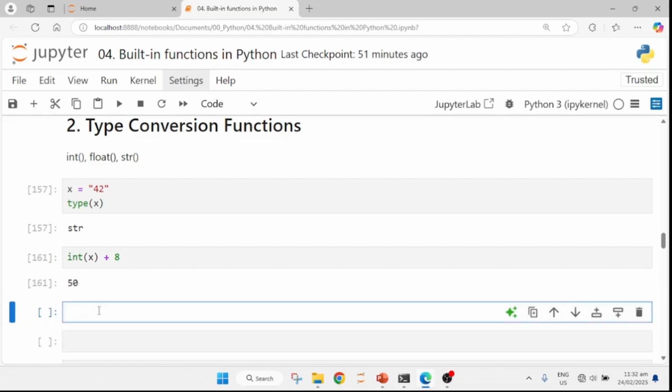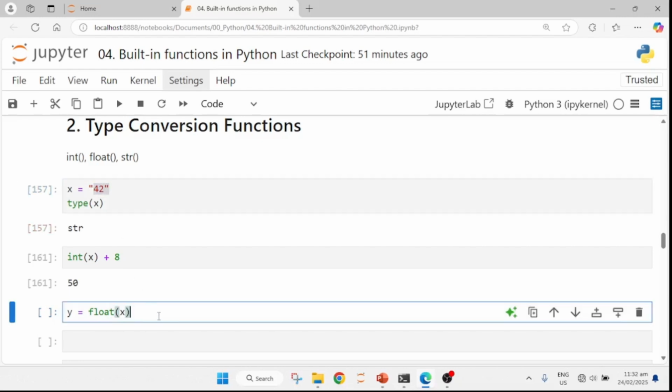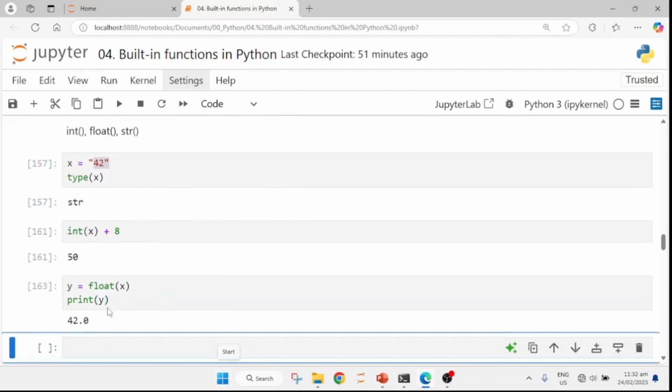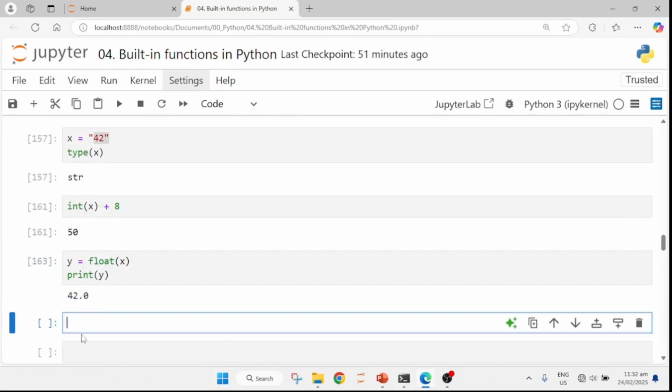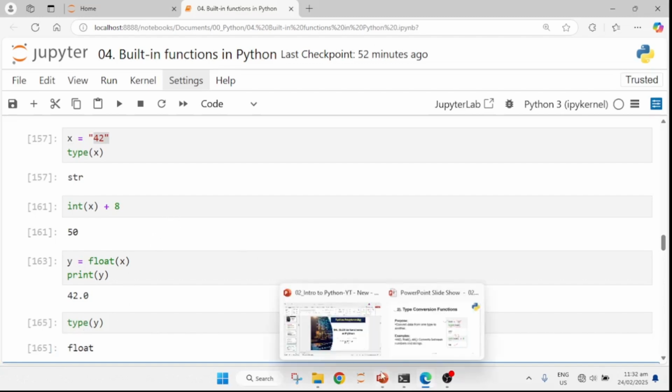Similarly, let's say I want y equal to float of x. The x is a string value that will become float. Now I will print y. It is 42.0. Here we can see .0 is added to the number. I can also check the type of y. It will tell that it is a float value. So these are called the type conversion functions.